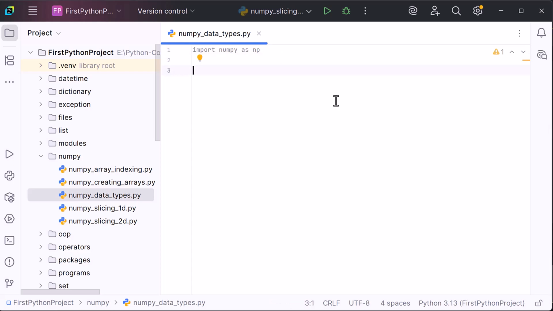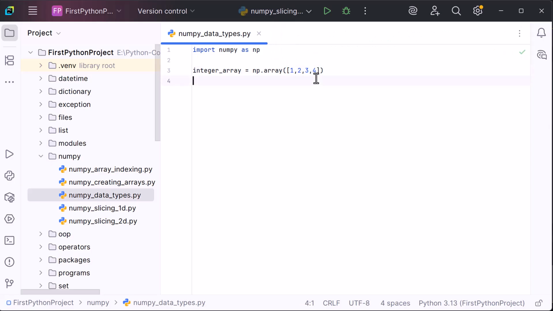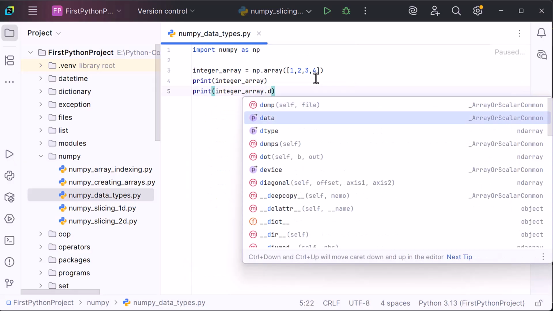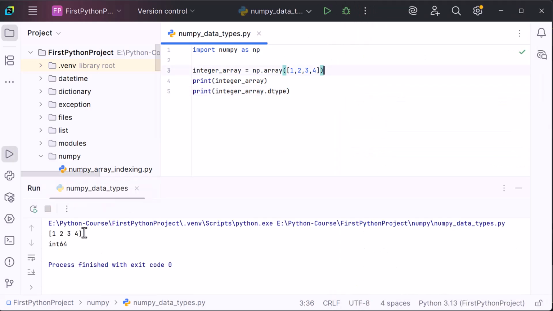Let's create an array with integers. We type integer_array equals np.array, followed by within square brackets 1, 2, 3, 4. To print the array, we type print(integer_array). To check the data type, we type print(integer_array.dtype). Let's run the program and see the output. This shows the array contains integer data, int32 or int64 depending on your machine. So we learned that NumPy automatically assigns dtype based on values.